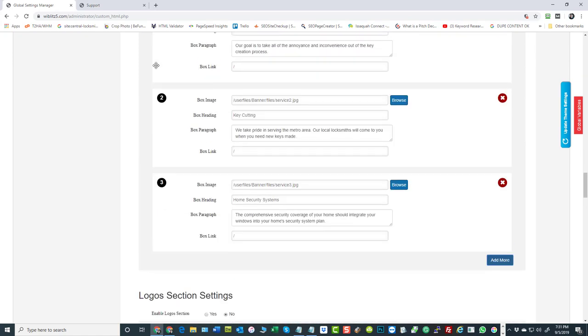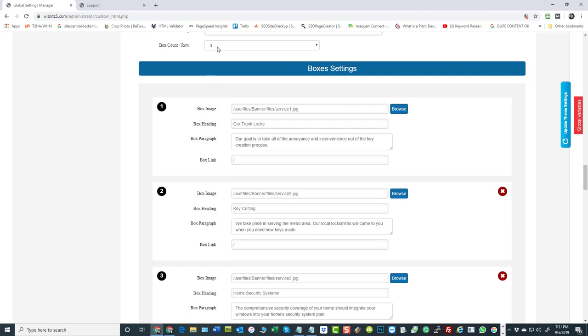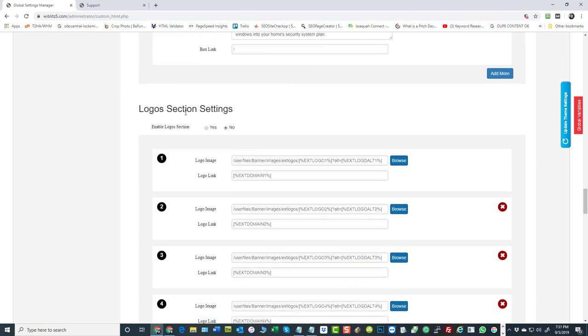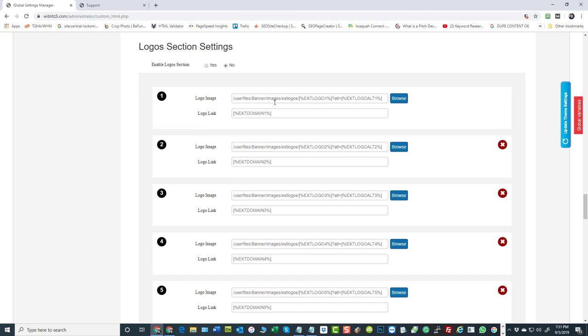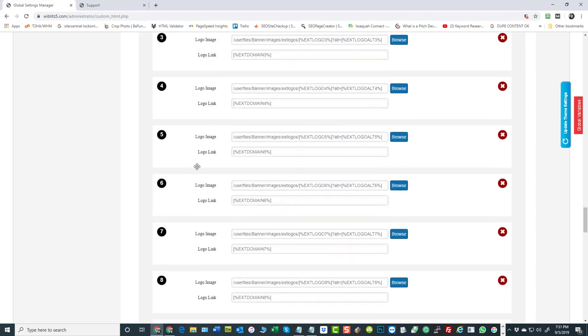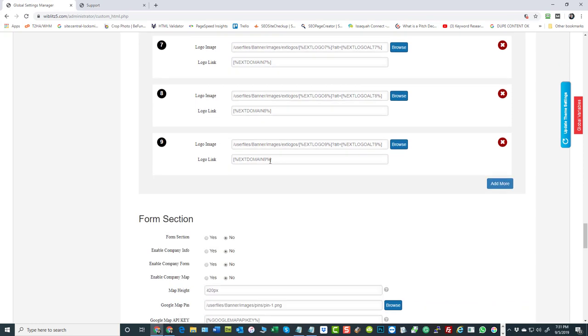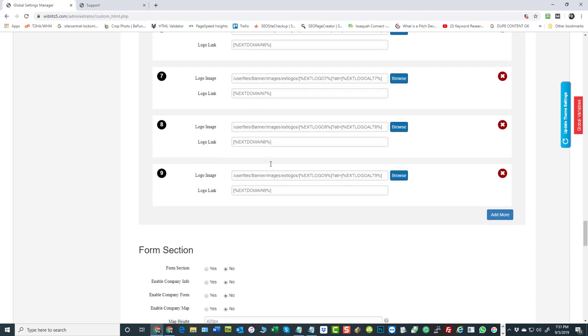Okay, and decide how many show up, 1, 2, 3 in a single row, or 2, or 4, or 6. Okay. Logo section style, you want it on or off. And if you want logos, you can even link out. This gives you an excuse to create a bunch of outgoing links to different places on purpose, like membership sites, affiliation sites, anywhere you want to link out to. Right? So that you can create variations there.